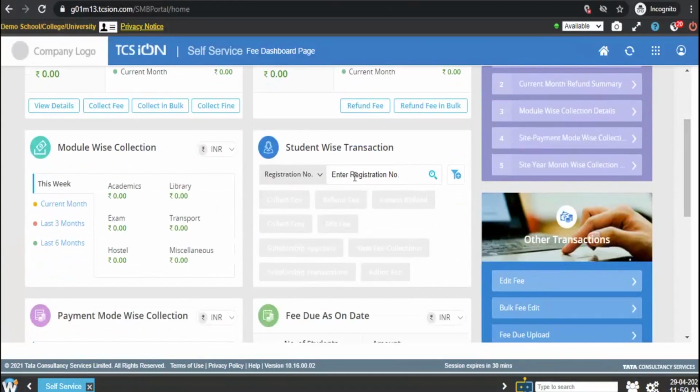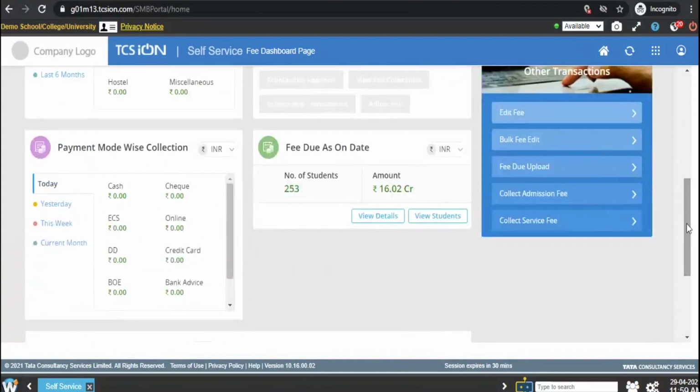And if the fee department wants to view the transactions of any particular student, that can also be done from here itself. Moreover, it will also provide the payment mode wise collection, showing how many fee payments have been done through credit card, net banking, debit card, UPI, and many more. And it will give the details of the students for which the fees is yet to be collected and the amount corresponding to that.